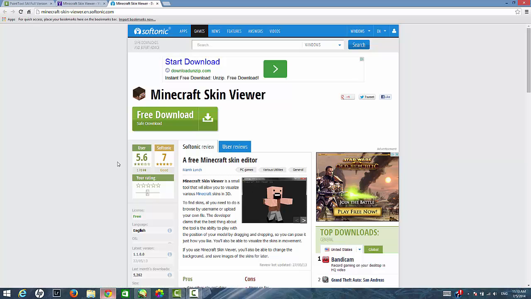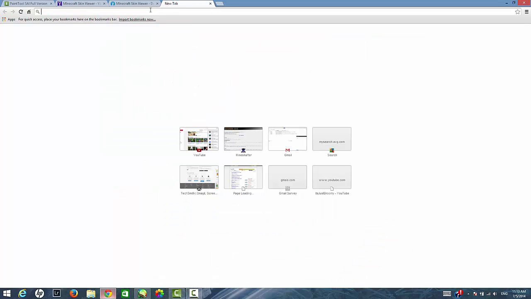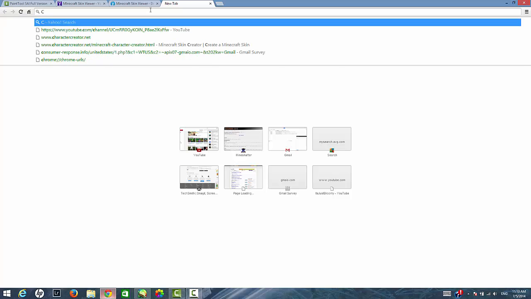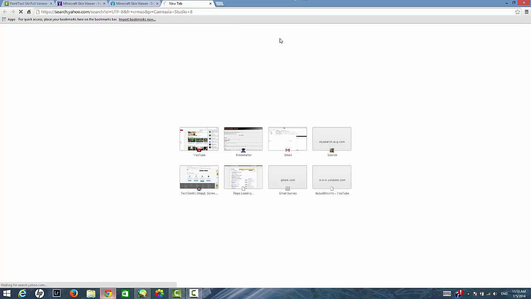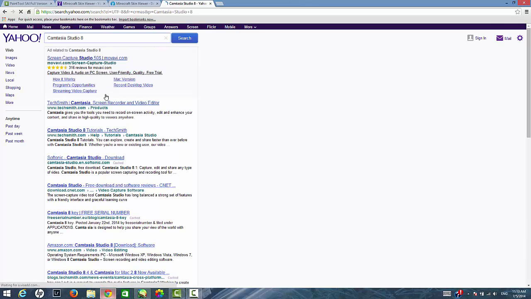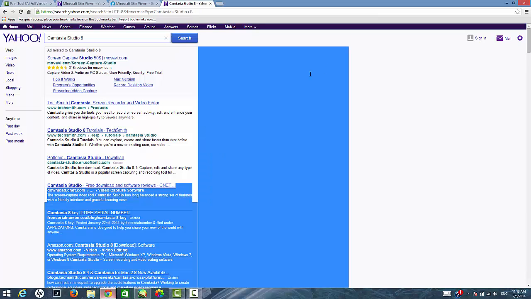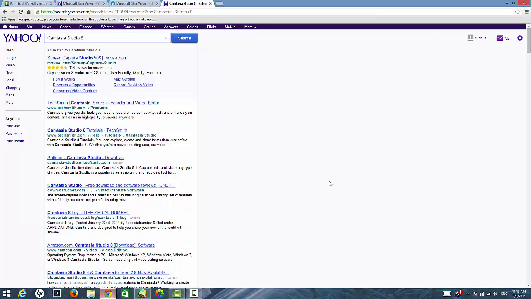Now all you got to do is open your browser, open another tab and search Camtasia Studio 8. After that, just search it up in your tab, and it should bring you up to this screen, but I'm using Yahoo just because Google Chrome kind of messes up on my computer. All you gotta do is look for the one that has TechSmith on it, .com/product, sort of. Click that.